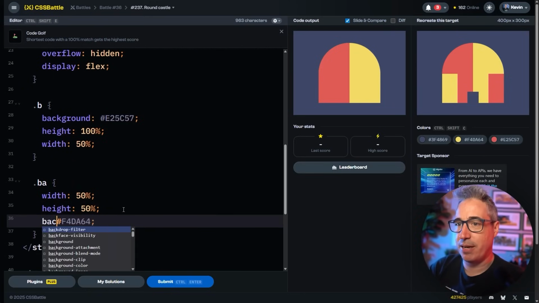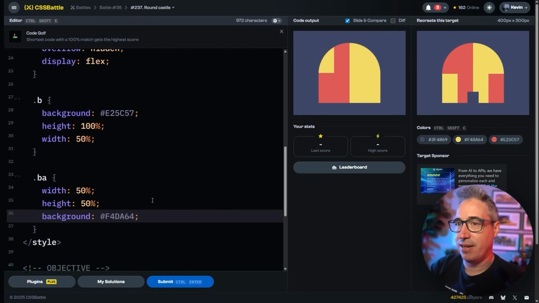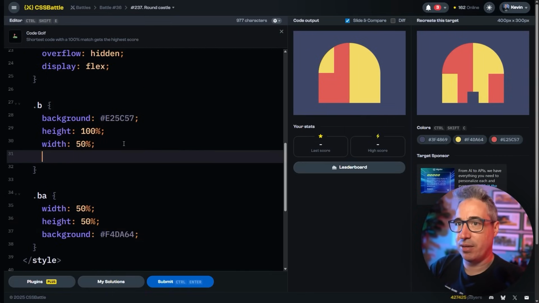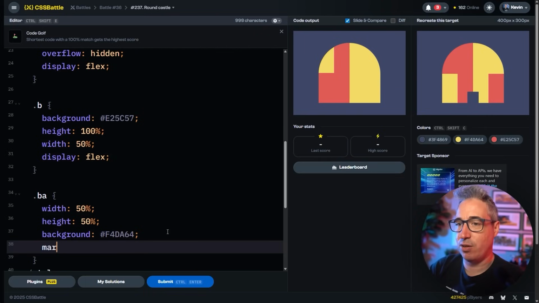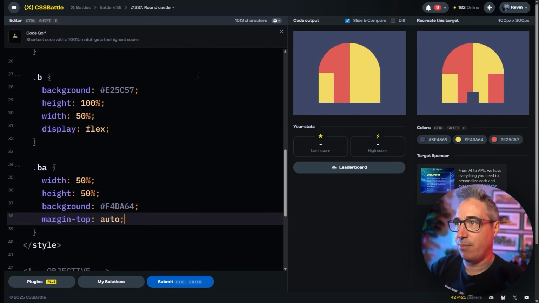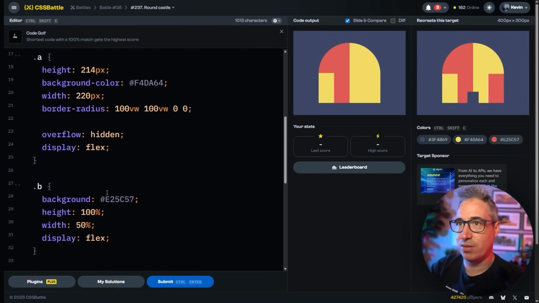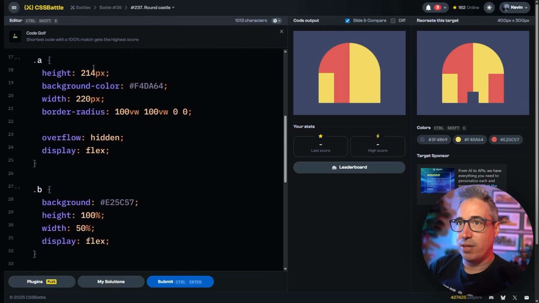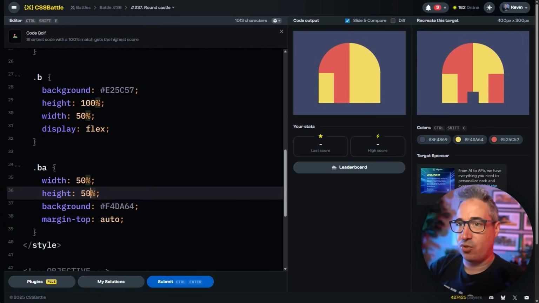I'm happy about this. Background is going to be that. And the B here will get a display of flex. The reason I'm giving that a display of flex is so I can do a margin top of auto there to push that down. My only problem is the height looks a little bit wrong. So the height of 50% wasn't good. It was a height of 214. So let's just try 110 pixels here.